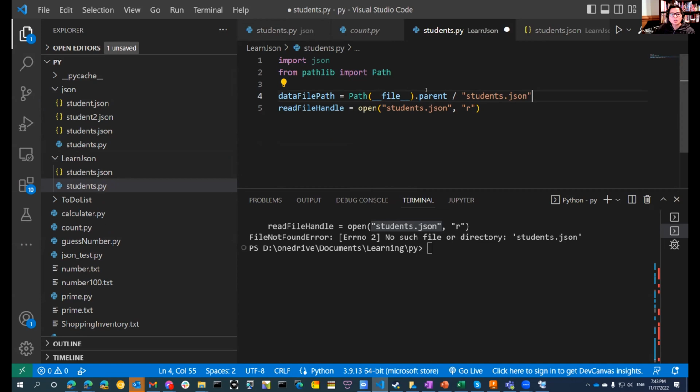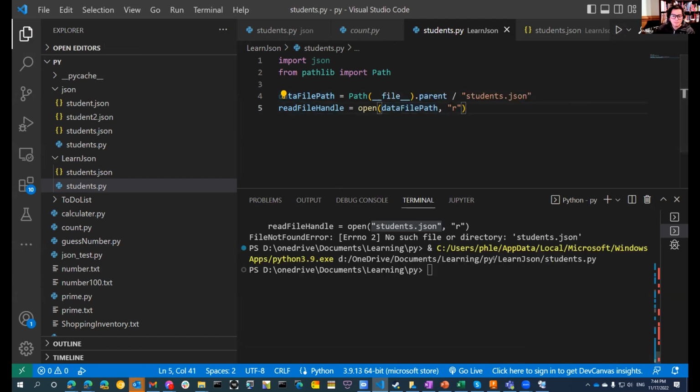So let me explain what is going on here. We need to tell it the path to the file. When you use pathlib, the underscore file here is the current file that the program is running. It will know the path of that file, the parent of that path, and then we will append the student JSON to the path of the parent of the current file. So all you have to do is read the file handle here, you pass in the path to the data file, and you run it again, there will be no error. But it doesn't print out anything yet because you haven't done anything.